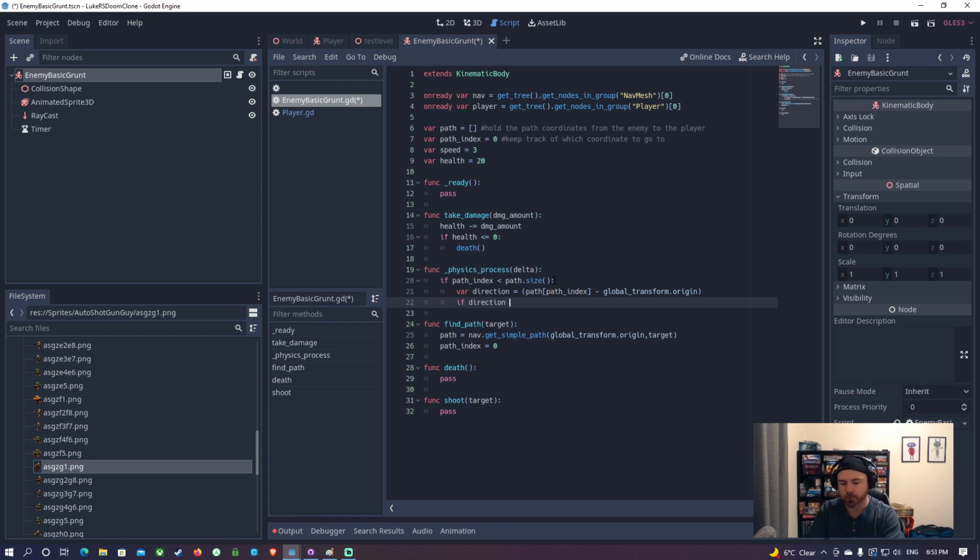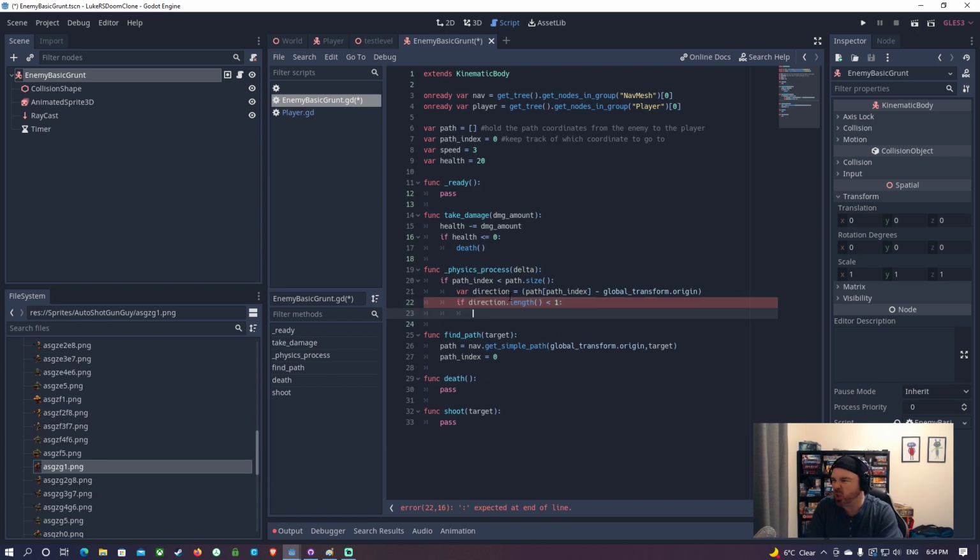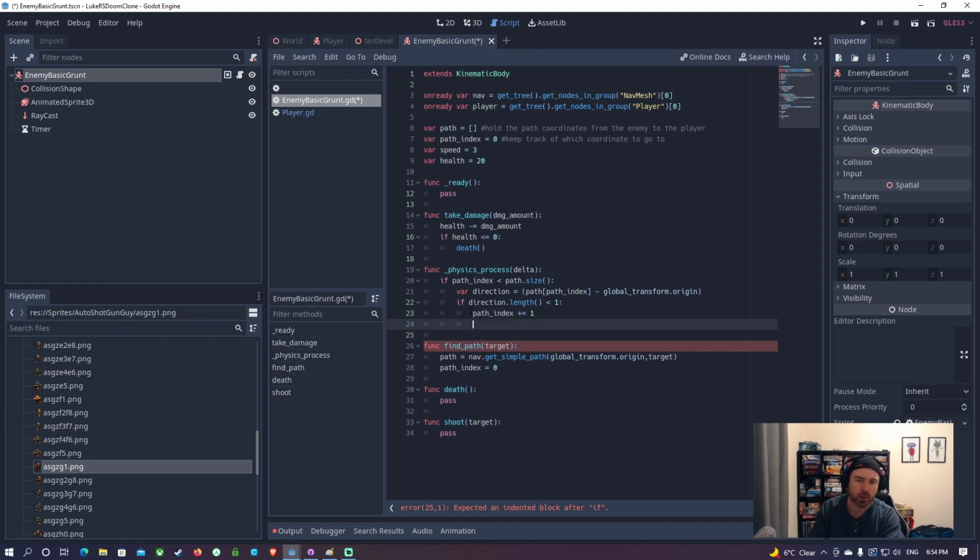If direction dot length, because what this is going to do is give us a Vector3. It's not actually a direction. It's not like in radians or north, south, east, west, or whatever. It's actually going to give us a 3-dimensional vector saying this is the straightest line from here to the next coordinate. And if the length of that line is less than 1 unit in Godot, we're just going to assume that we've reached it already, because it's going to keep doing this every physics process. So we've gotten really close. We're going to go path index plus equals 1. We're going to increase it and say, well, go to the next one.